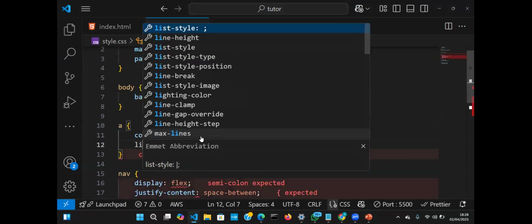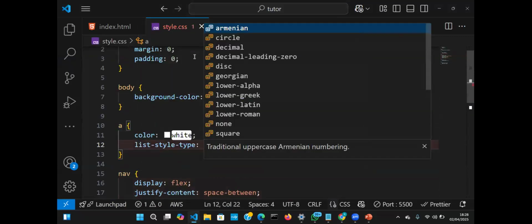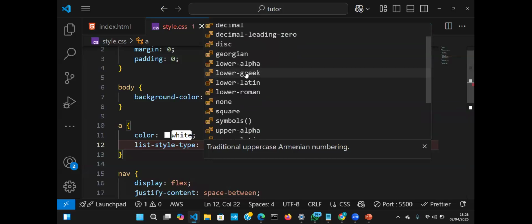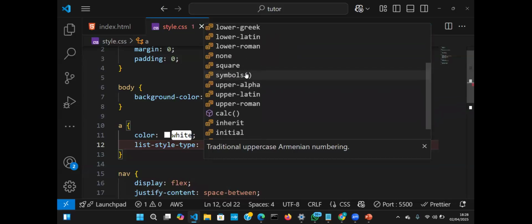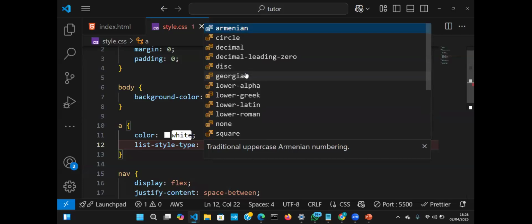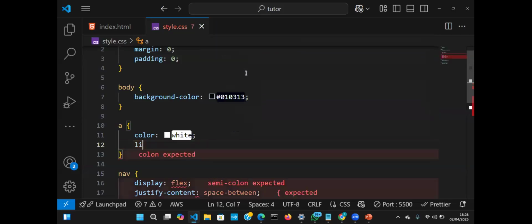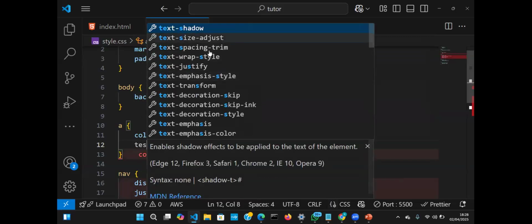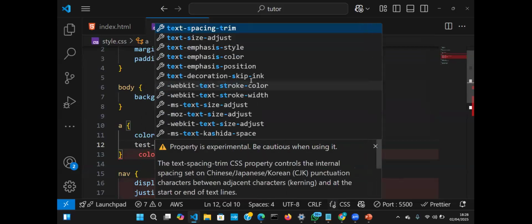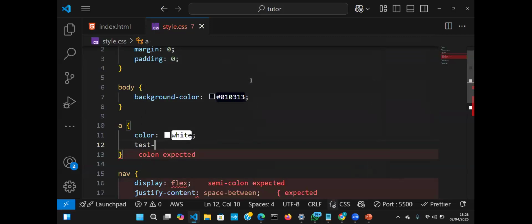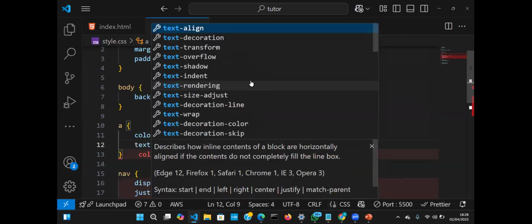So I want the list style type. I want it to be set to, okay, sorry, not list style type, it's a mistake. It's called text decoration, not list style type. So I want the text decoration.